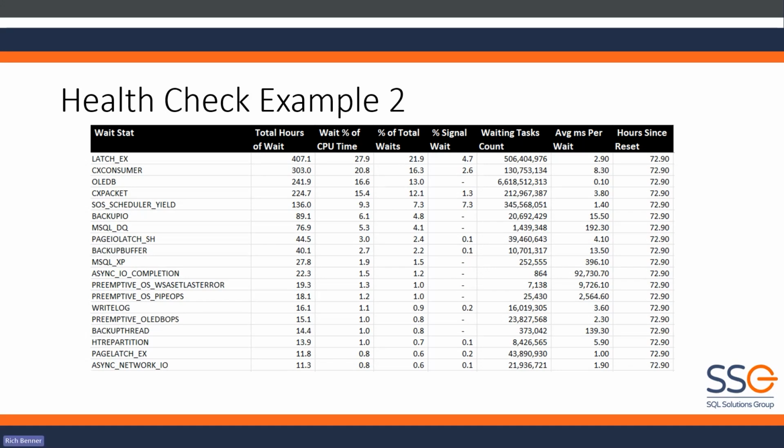So yeah, that's this server's CPU. So we'd look at CPU pressure, we'd look at parallelism, and then we'd look at queries that are using CPU to try and tune them.